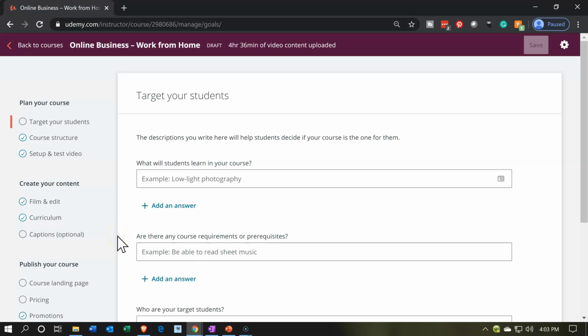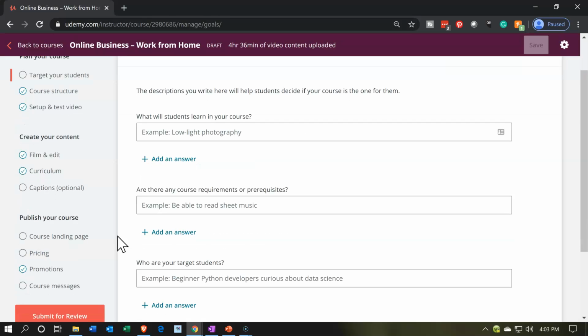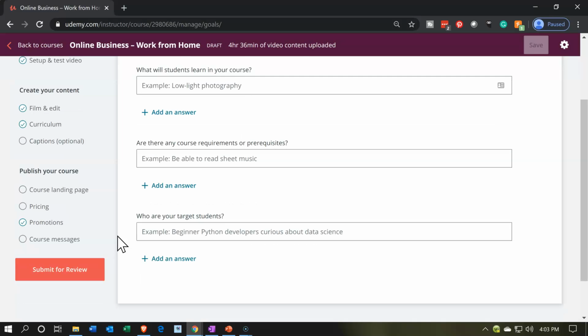And then are there any course requirements? If there are course requirements, you're going to put them here. Ours is fairly broad, fairly general for an online business. You might say, well, they need a computer and whatnot. I might think that, but then I think to myself, well, they wouldn't be here if they didn't have a computer. They wouldn't be reading this, right? So for this particular course, I don't think there are any.